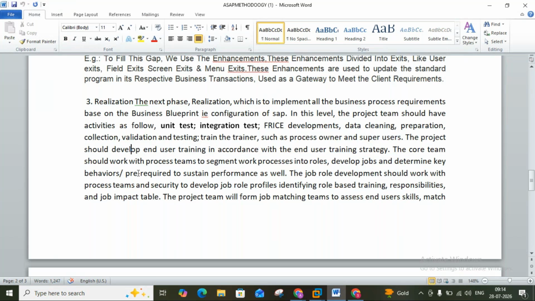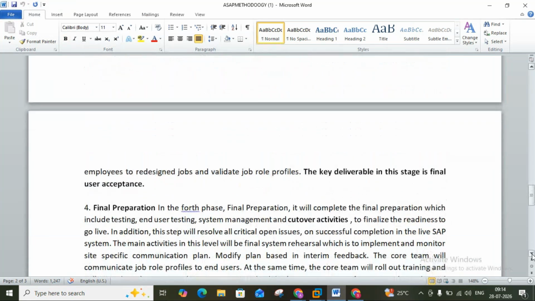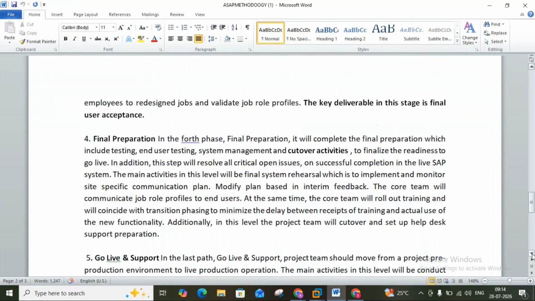The core team should work with process teams to segment work process into roles, develop jobs, and determine key behaviors prerequisite to sustain performance as well. The job role development should work with process teams and security to develop job role profiles, identifying role-based training, responsibilities, and job impact table. The project team will form job matching teams to assess end user skills and match employees to redesign jobs and validate job role profile.